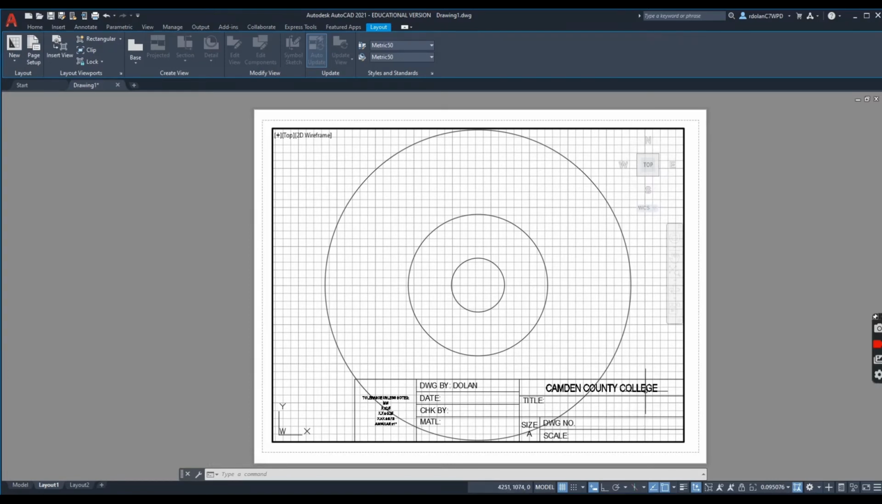Notice I can't pick the title block because now I'm in model space. If I click on model, now I'm in paper space. Now I can't click on the drawing. Alright, so the first thing I want to do is go to model space.